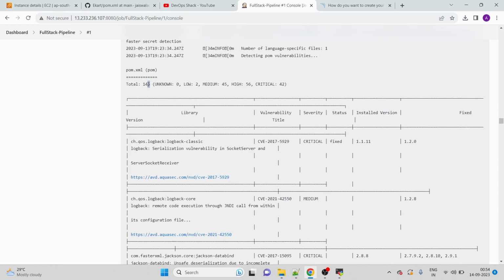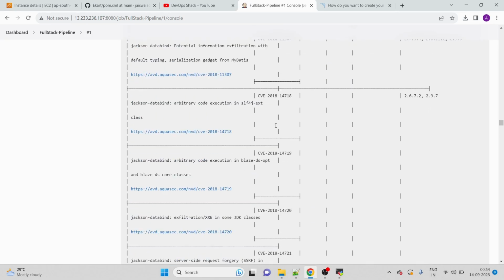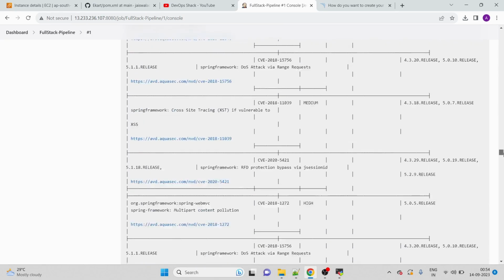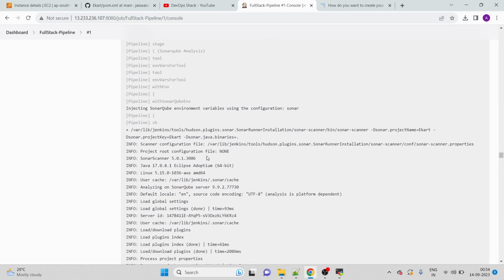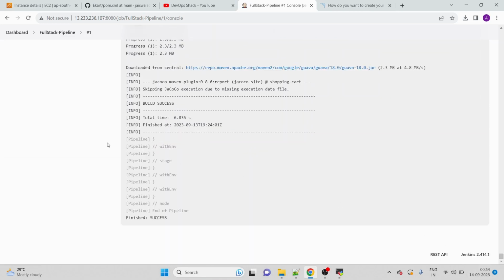You can see it was able to find a total of 145 issues, with criticality or severity: critical 42, high 56, medium 45, low 2, and it has given us information in proper detail. Once the Trivy scan is complete, we are performing SonarQube scanning. So yeah, and now everything is complete.